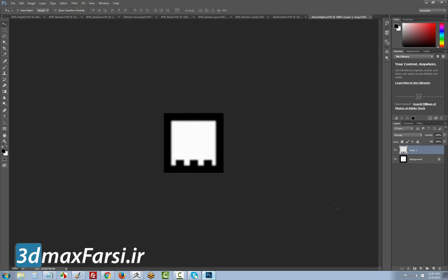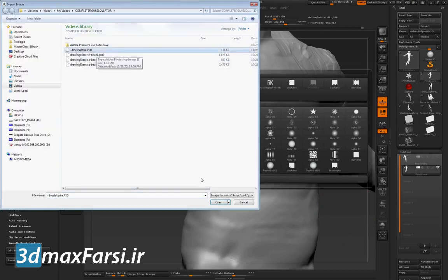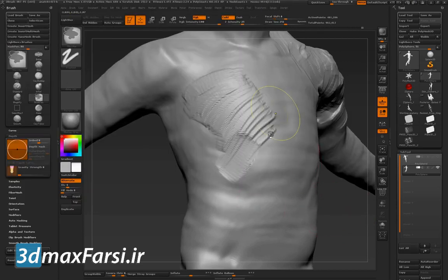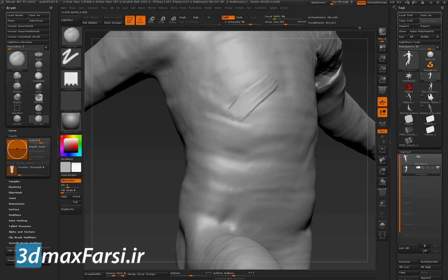Sometimes, save it. Come in here to my alpha. I just import it again. I'm not going to bother changing the name. Now, let's undo this a little bit, see if we get a similar stroke. There we go. Press Alt.